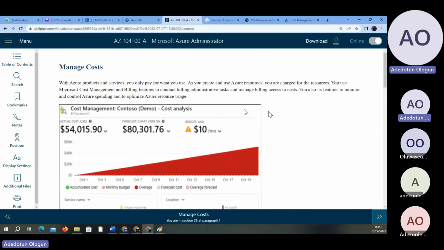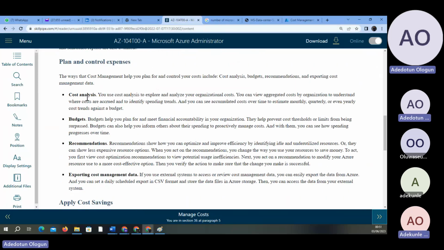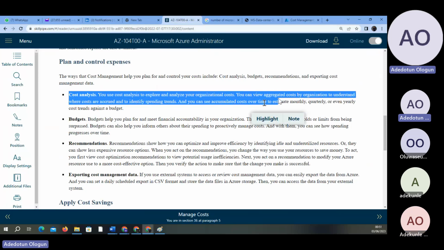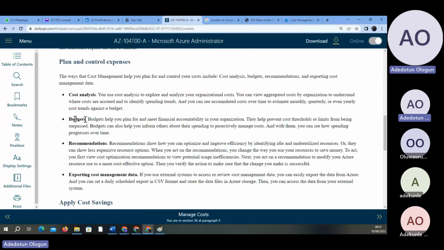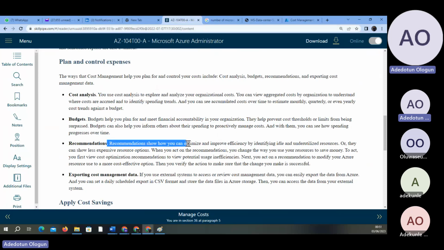So basically, that's how you can manage your costs, using that cost analysis and your cost management tools. So later you can play around with that. Your cost analysis helps you to explore and analyze your financial cost. So you can do what we call budget. Budget helps you to plan to meet your financial accountability. Then there are recommendations. Recommendation shows you how you can optimize and improve your efficiency in identifying idle, underutilized resources.